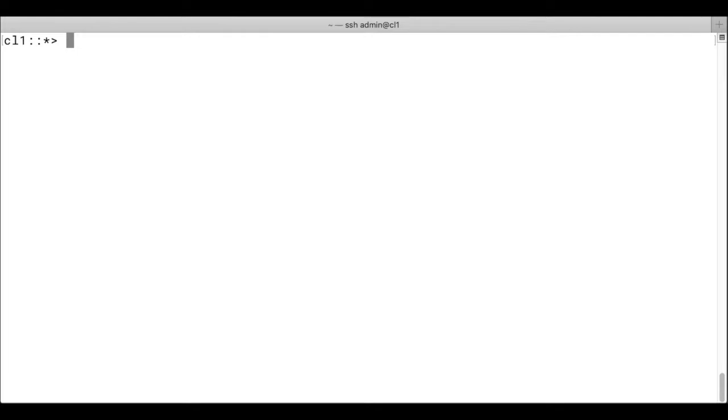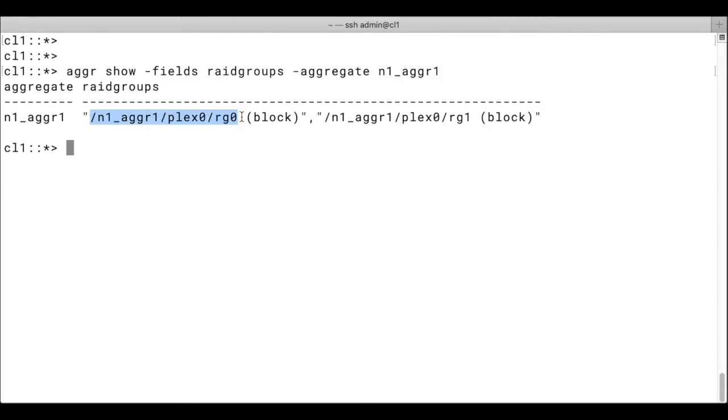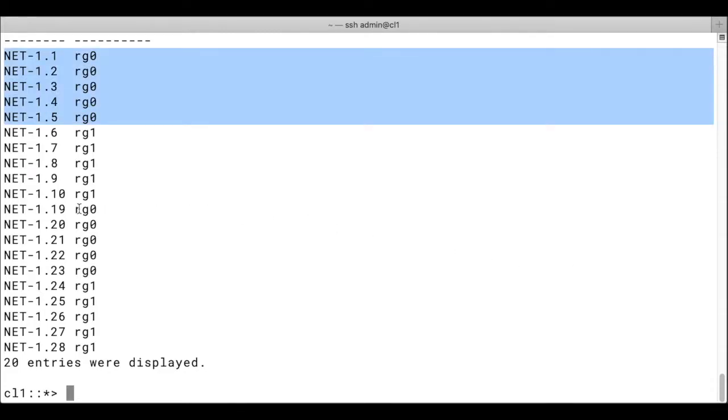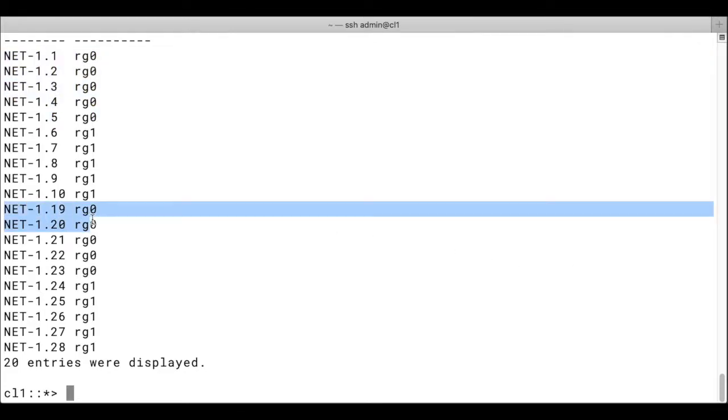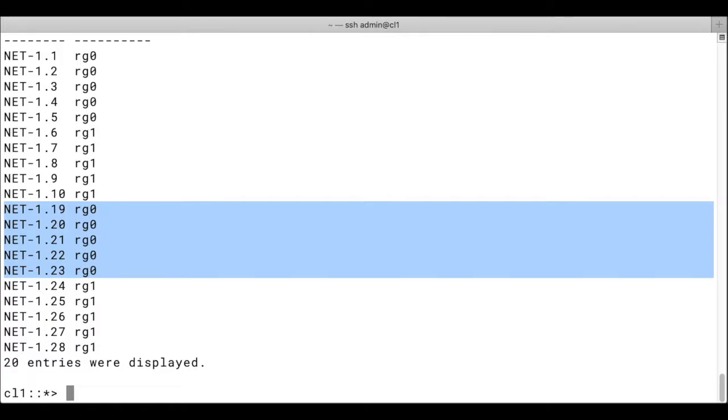Now when we list the RAID groups again, we see that we have RAID group 0 and RAID group 1. And we can check which drives belong to which RAID group by filtering the RAID group field in disk show. It's what we expected. 10 disks per RAID group.